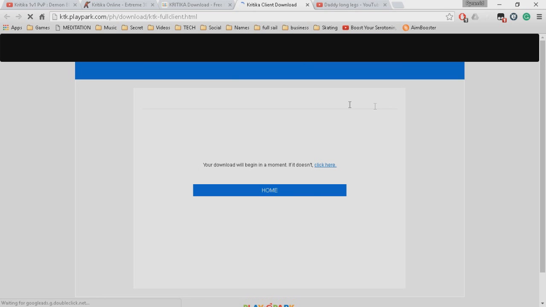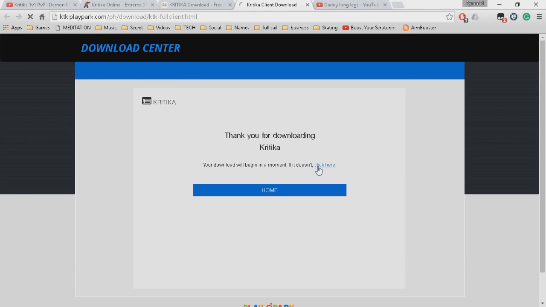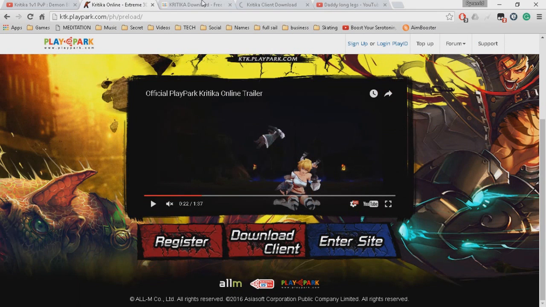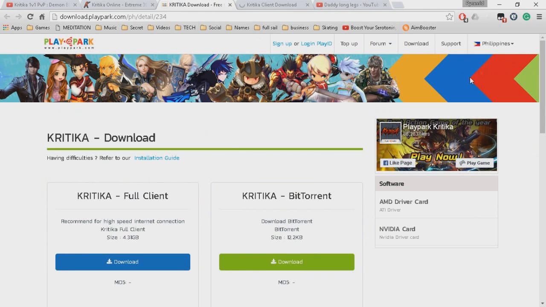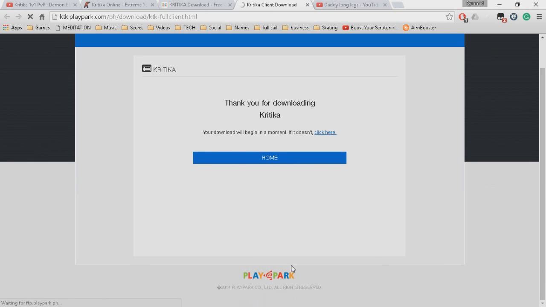I'll show you what will happen if you download from the direct download. You'll click it, and of course this page will pop up, and if you don't get your download, you click that little button right there. But your screen might not be showing what I'm showing.